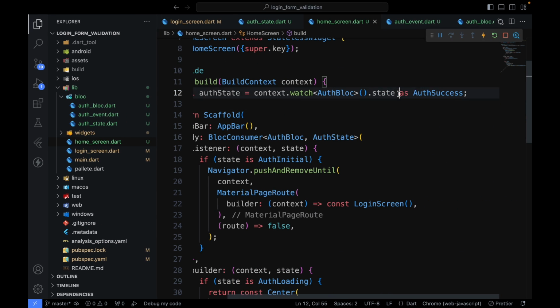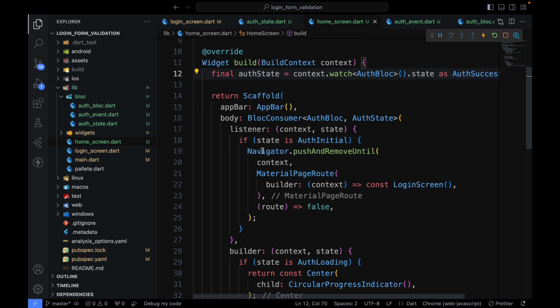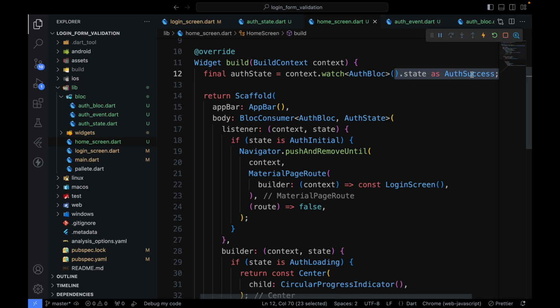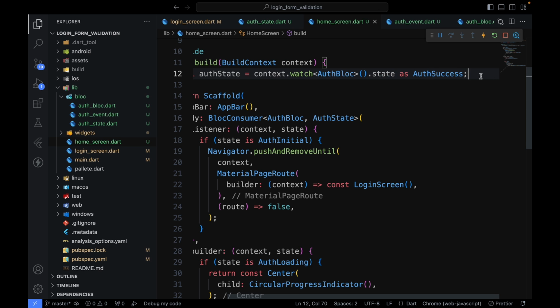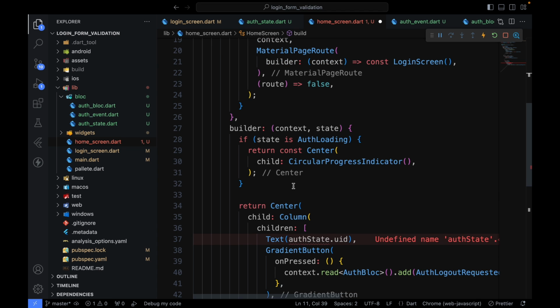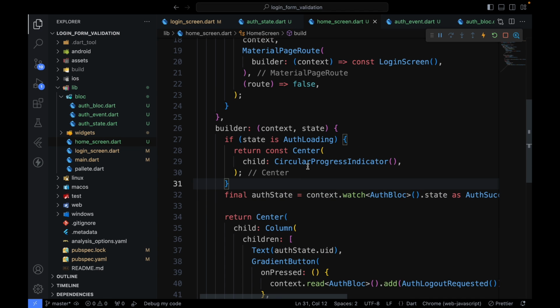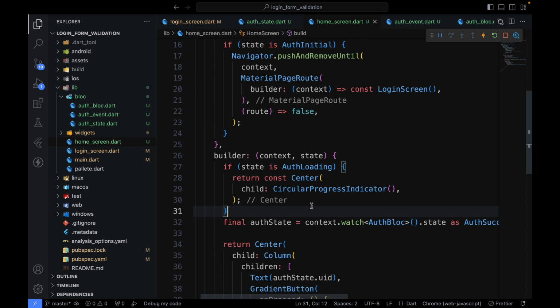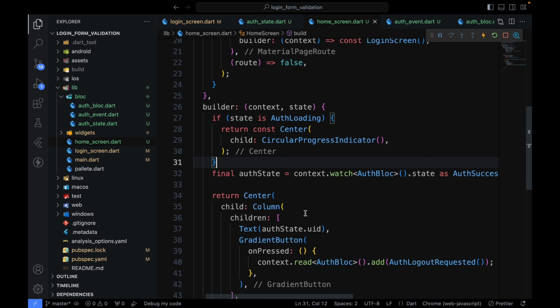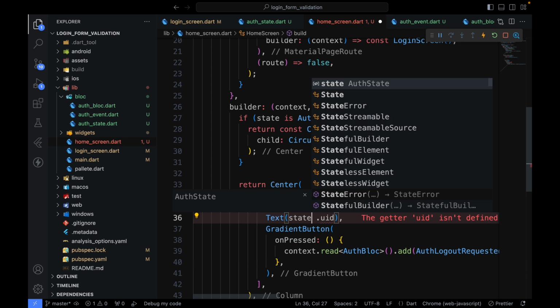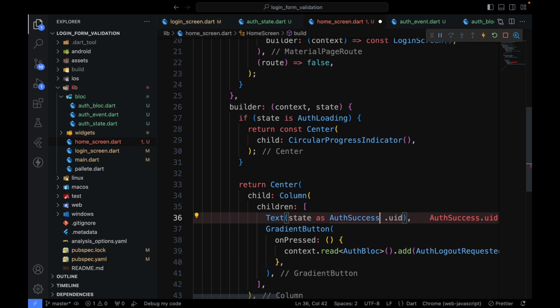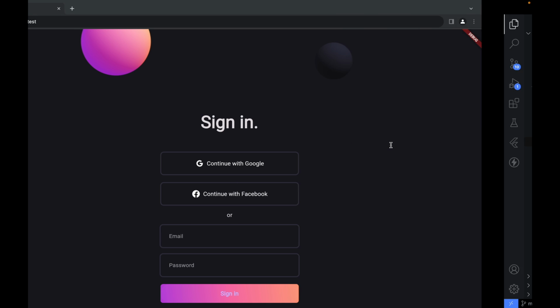Here we've done as auth success, and then later on our state becomes auth initial. So it's treating this as auth success, but it's not actually auth success. It becomes auth initial. So we cannot put this line over here. Instead, we have to put that line over here, right? Now this should work. And actually, since we've already used BlocConsumer, which is a mix of BlocBuilder and BlocListener, I can remove this line and instead just use the state to use state.uid, and I can just do state as auth success.uid.